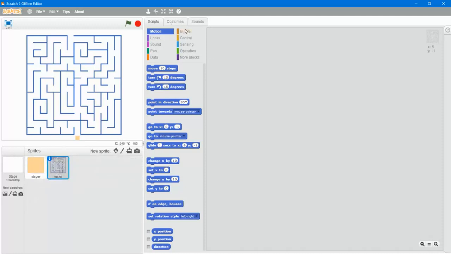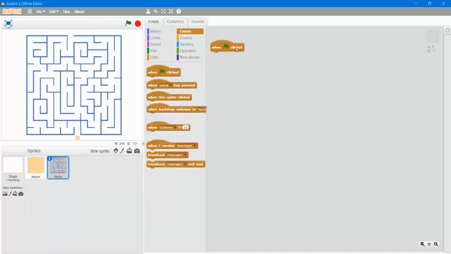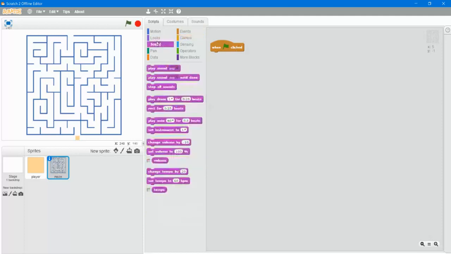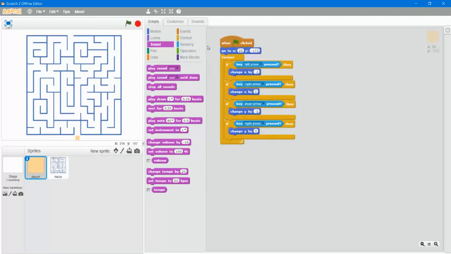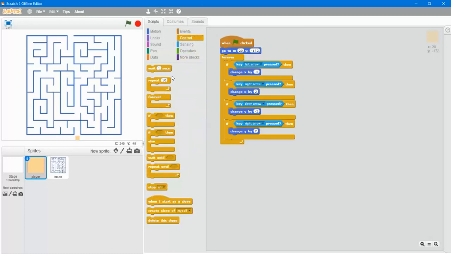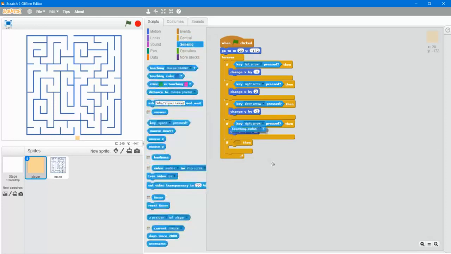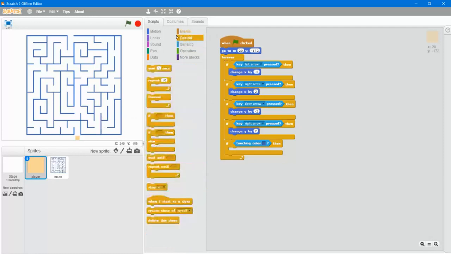Now let's go to its coding and get when flag clicked. Oh sorry, we don't have to do it on the maze, we have to do it on the player. So let's get an if and put it at the bottom, and let's get sensing and get touching color. Now we have to click on this color. Now you have to click on this line. So it will take the color of that line.